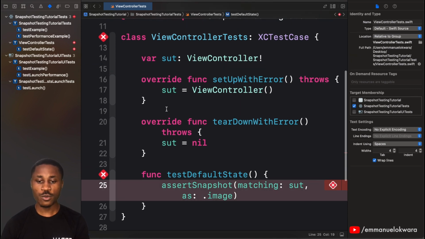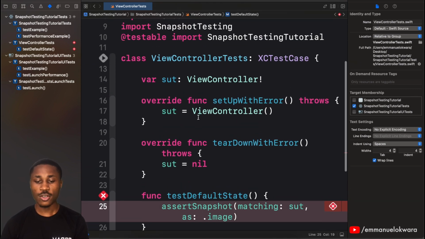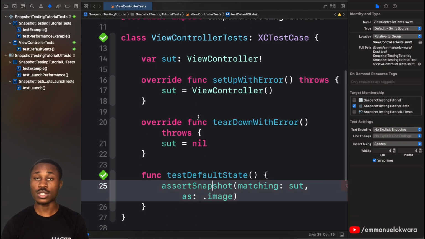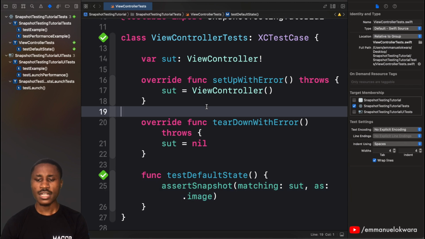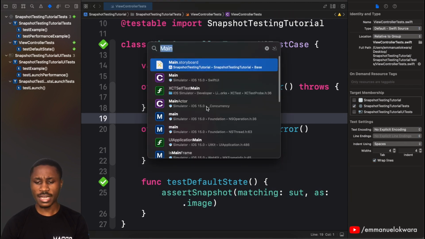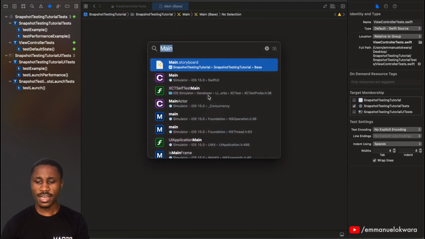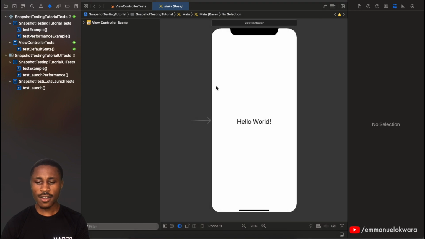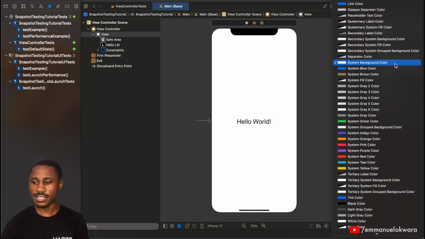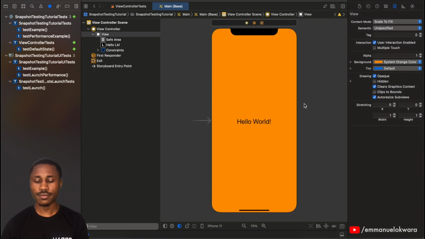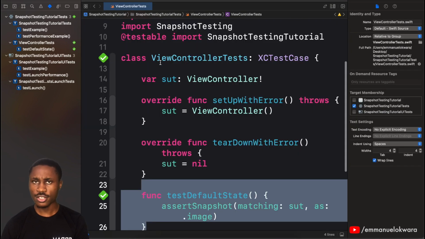So now, if we run this one more time, you're going to see that the test is going to pass because nothing has changed, right? We didn't change anything in the UI. Now, let's go back to our main app. In our main project, we're going to set the default state to be, let's say, orange. Oh yeah, orange. So now I have changed the color, so I expect that the test should fail, right?